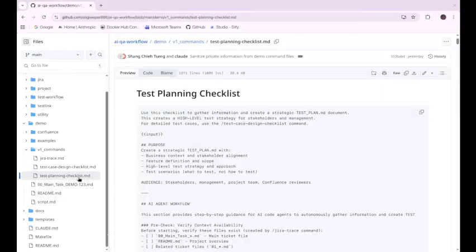Next, the test planning command, 1271 lines. This is the big one. One file tries to handle everything: detect if you are testing a new feature, a bug fix, or an enhancement, gather info from Jira and Confluence, then create a full test plan, all different workflows mixed together. The AI had to read the whole thing and figure out which part to follow.